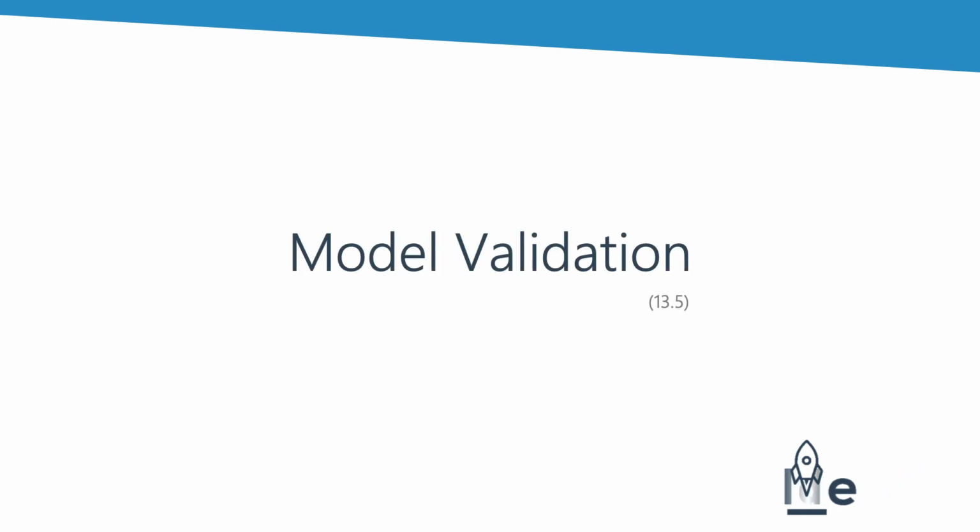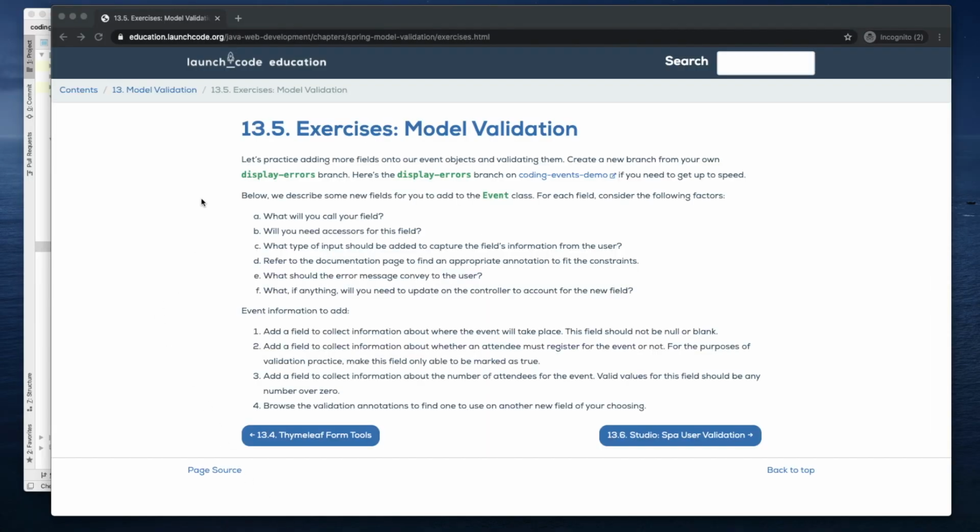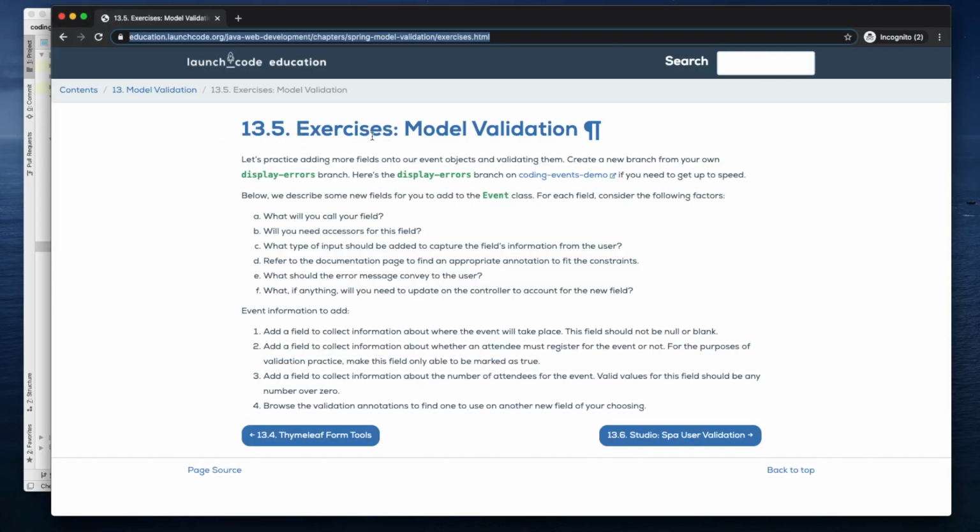In this video, we're going to be going into model validation that can be found in 13.5 of our reading. Let's dive into it. As always, we start on our page. We're up here at 13.5 exercises for model validation. Let's practice by adding more fields into our event objects and validating them.